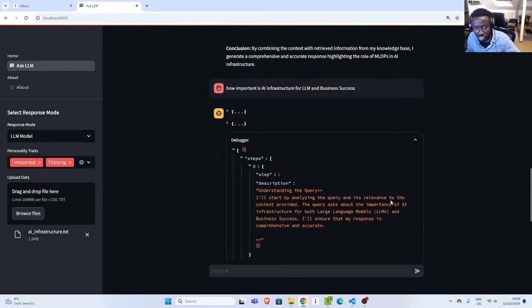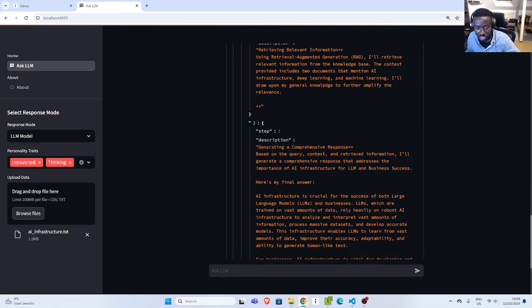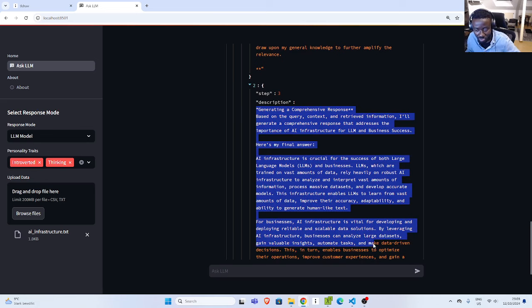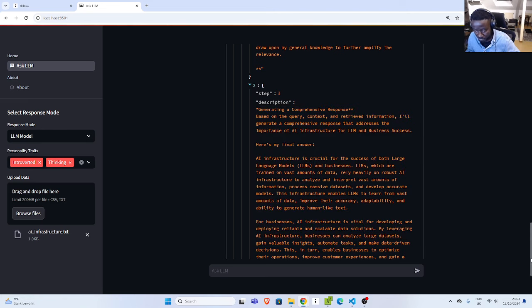And then you could see that it said, first I'll start by analyzing the query and its relevance to the context, and it did that task. Then the second, and the third, and then here is the final answer, right? I think it could not pass the last one because of the function, but you see the point.